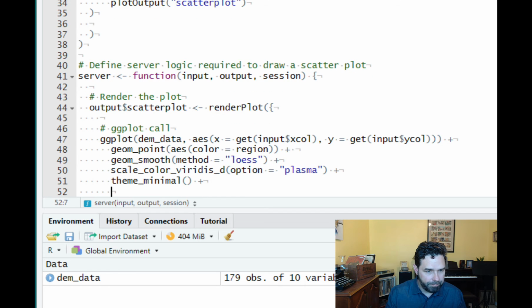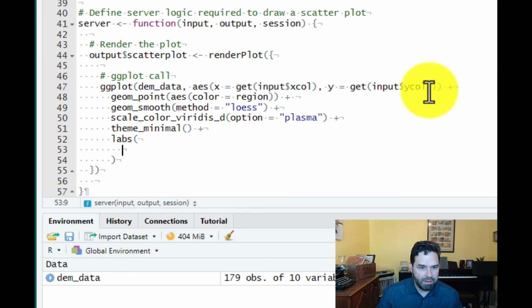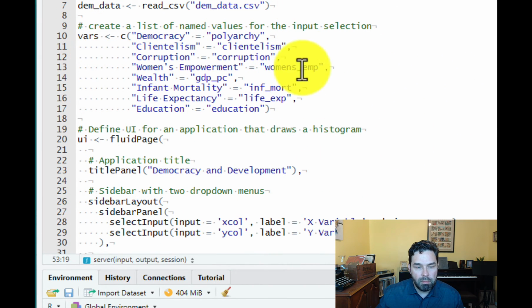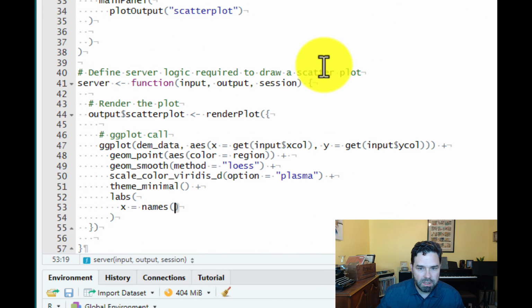I always like that one. And for labels, this is a little tricky too, because our X and Y axis labels are going to change each time the user selects new input, right? So we have to have some special code here as well. So we're going to do X equals names. We're going to be working with here essentially our variable list, vars, and we want to take the names for each of the elements of this list when they're selected, right? Or elements of this vector, more specifically.